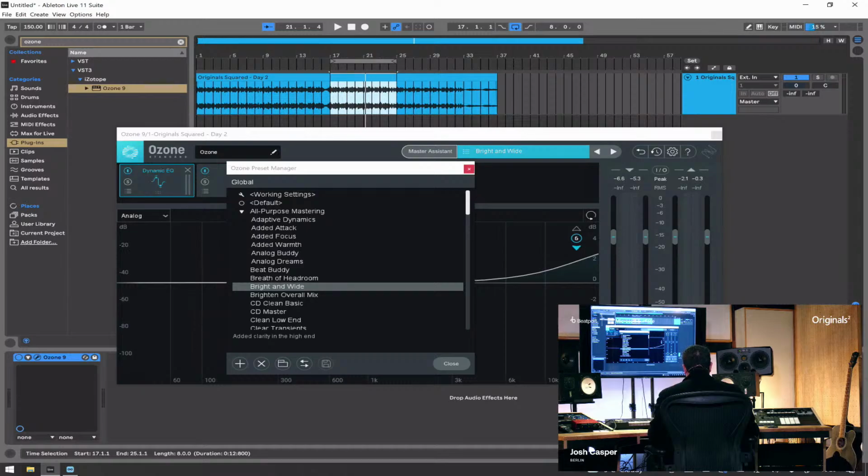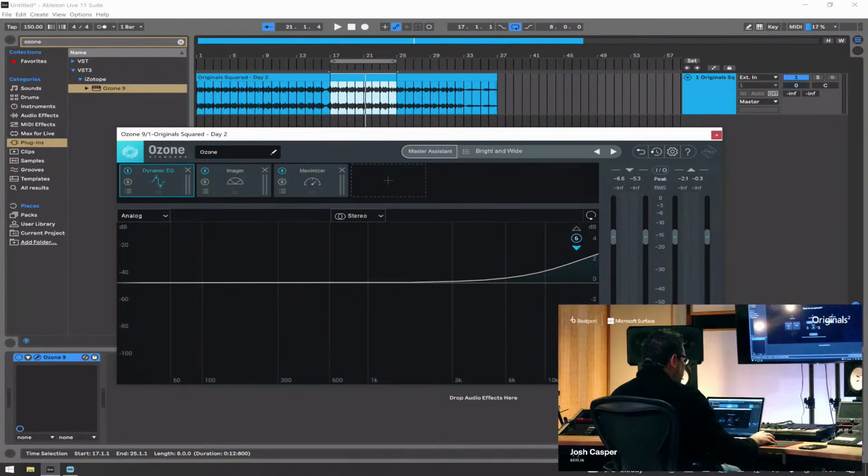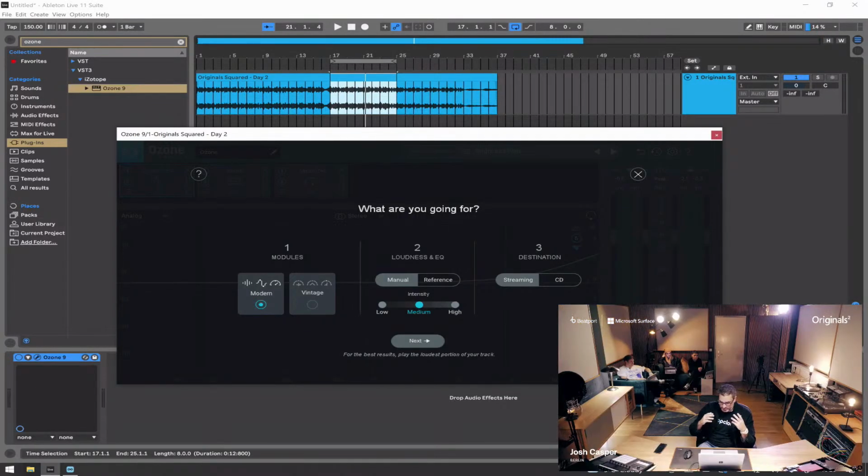But the cool thing about iZotope's Ozone 9, and actually most of their newer products, is they have these assistants. If I click here, it will actually listen to the audio we have. We'll give it a few ideas or steer it in the right direction, and then it will give us a custom preset for our track. Rather than a preset that was made for a hip-hop track, it will listen to the dynamics of our track and the EQ balance. In terms of presets, it's going to be better than a general all-purpose one because it was custom made by AI for our track in particular.